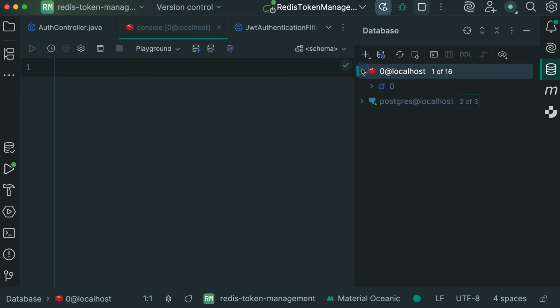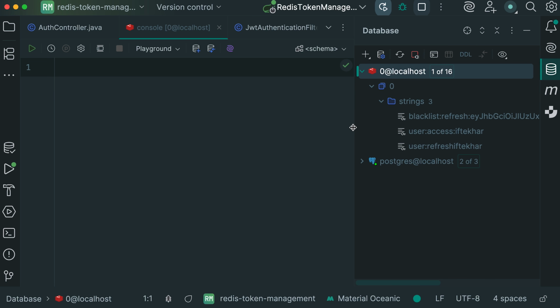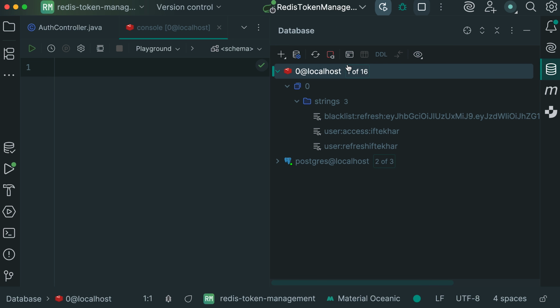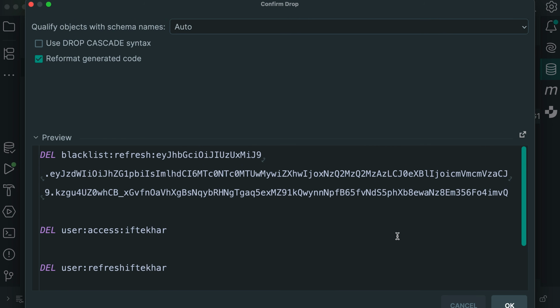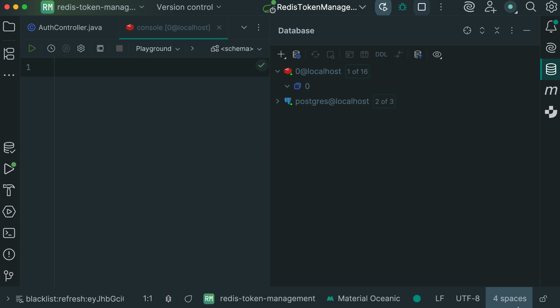This is our Redis database. Here is the stored data in the Redis. For now, let's remove all this data. Select all of this data. Right click, drop, and click OK. So our Redis database is cleared.